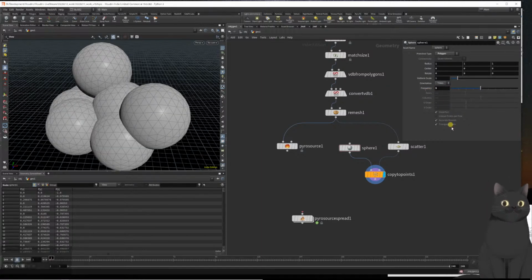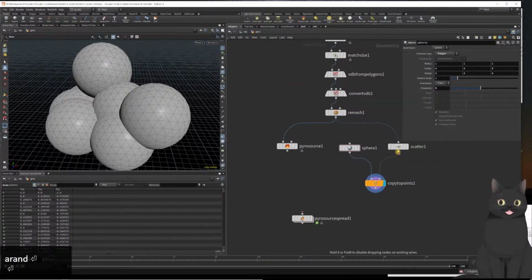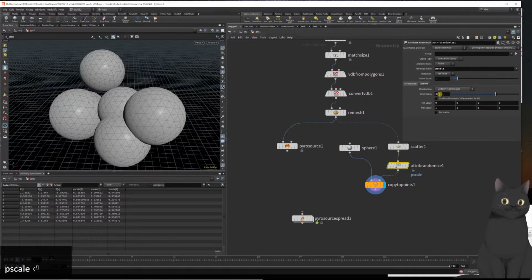Sphere to these points. So CTP, copy to points. They're pretty huge. We're going to make them smaller. Now I'm going to put down an attribute randomize. I'll randomize the p-scale attribute. Bring it down and fit it between 0.05 and 0.1.